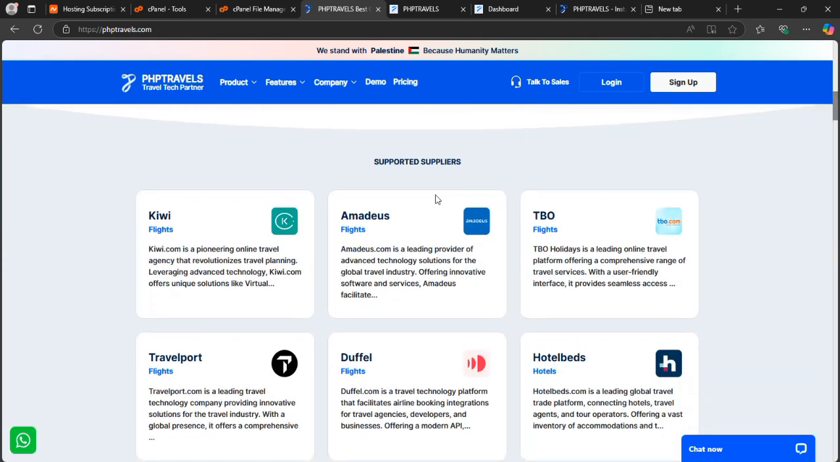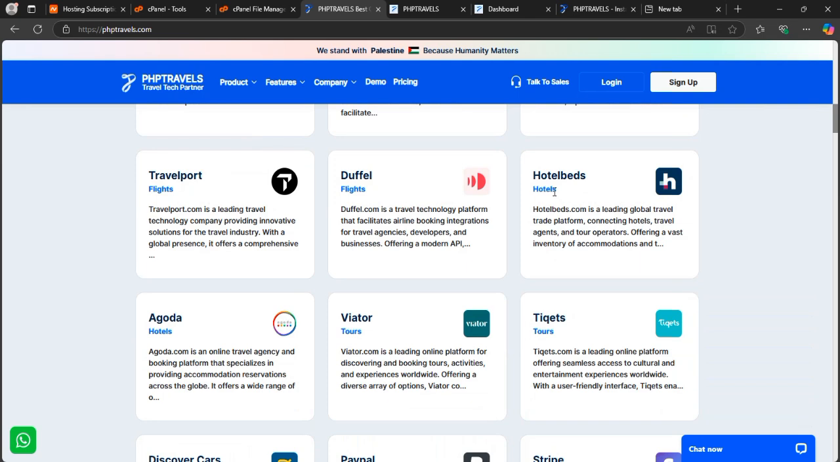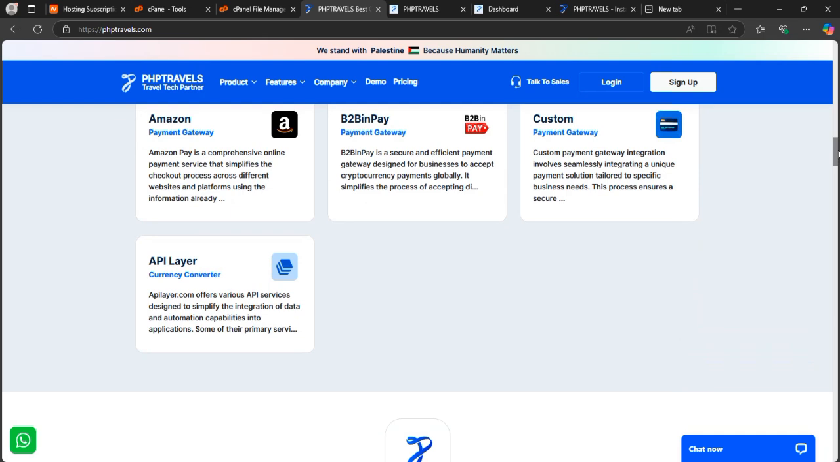Okay, and it has supported suppliers. These are the suppliers for flights. It has Kiwi, and these are made use of for flights too. This TBO, these Travelport. This is Duffel. Then this is HotelBeds for hotel booking. This is Agoda. This is Viator, and lots more. So it also has PayPal payment gateway. It has Stripe payment gateway. It has Amazon, B2B Pay, as well as custom payment gateway. Okay, so it also has an API layer for currency converter.